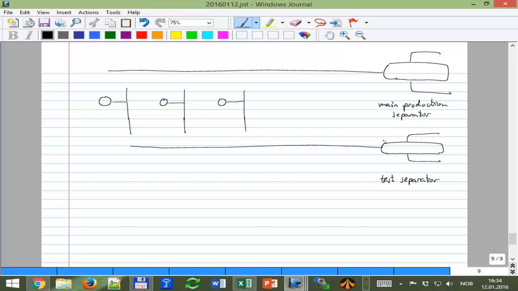So why do I want to have two separators? Why do I want to invest a lot of time and money to have two pipelines, two transport lines? Why do I want to invest all of this effort to have a test separator? Can you think why we want to have a test separator? Measure the rate. Okay, so why do we want to measure the rate?